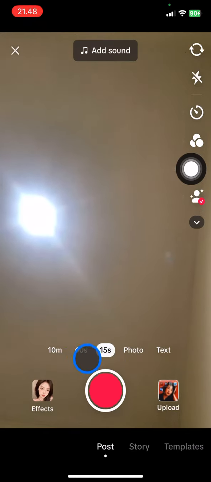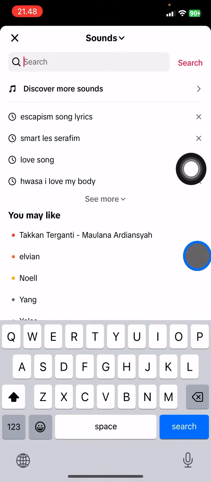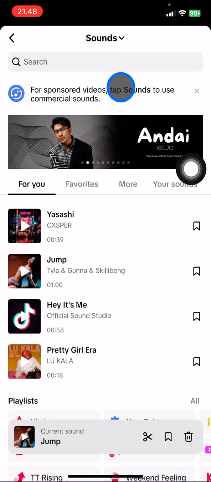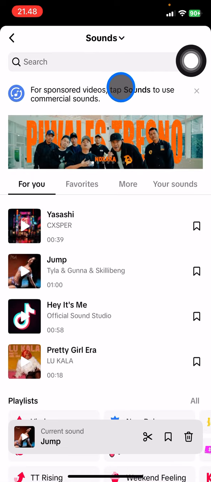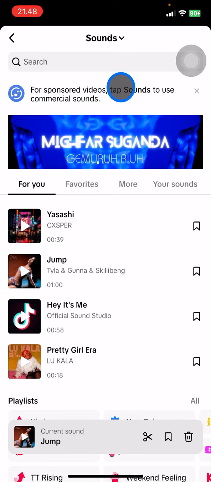And here, if you want to add your own audio, you just need to click add sound, and then right away click this button, and it will give you this tab of options. Click this discover more sound, and that will bring you into the sound section, and there will be a lot of sections that you can pick for your content.